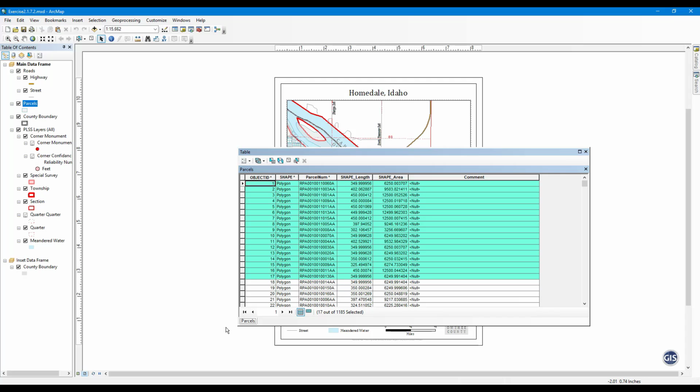Next, let's reverse the selection by pressing the Switch Selection tool found at the top of the attribute table. The attributes opposite your previous selection should now be selected. Step 3. Remove selection. Next, let's remove the current selection by pressing the Clear Selection tool. The selection should now be cleared.